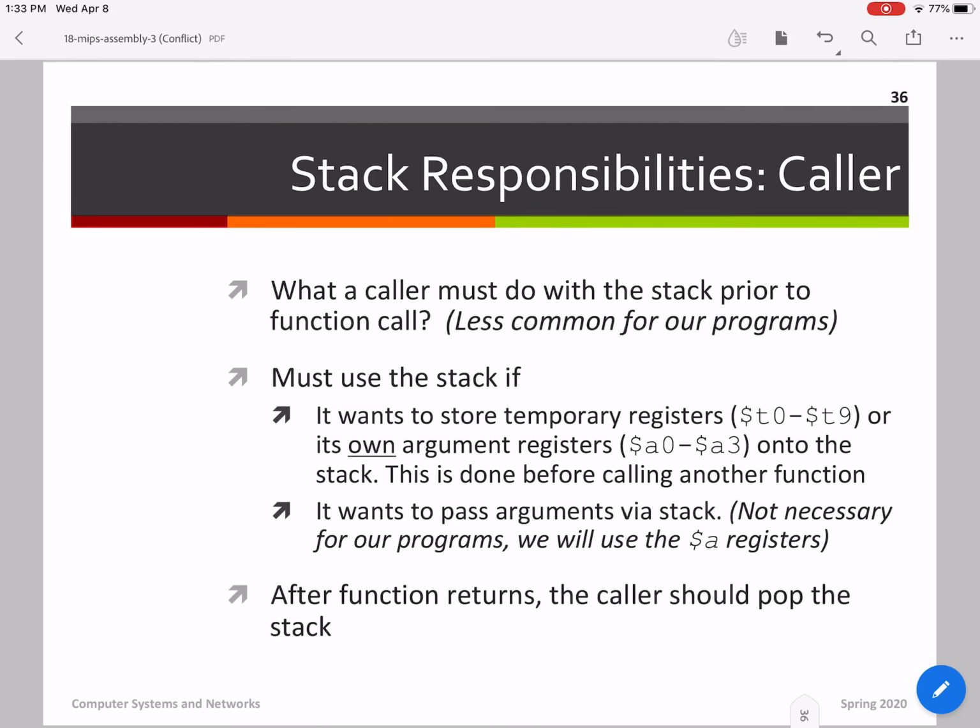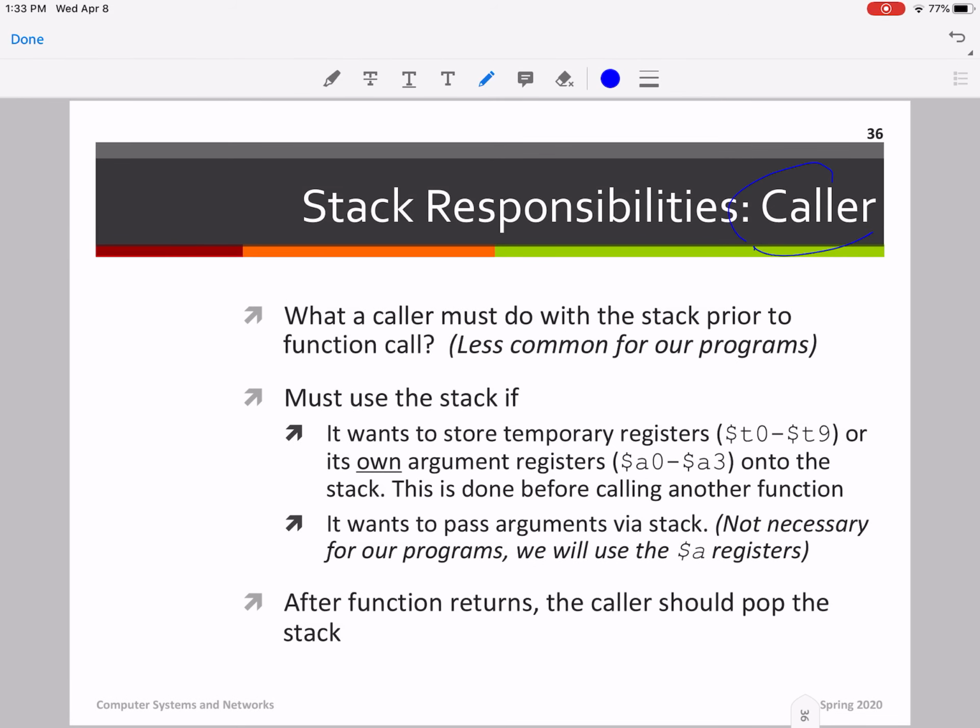Okay. When you perform function calls in MIPS assembly or in any other programming language, there are usually two parties involved. The first is the function that is calling another function. So let's call it the caller. The function that calls another function is called the caller, and the function that is being called is called the callee.